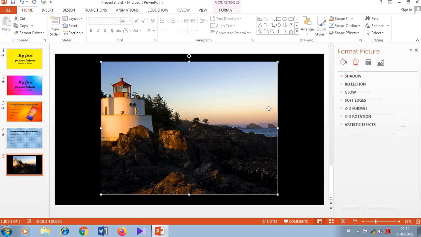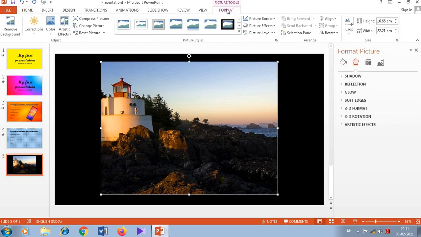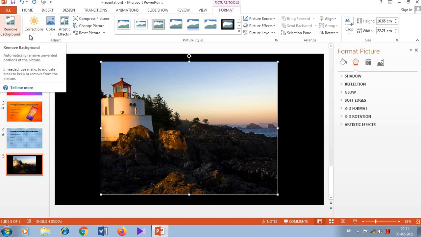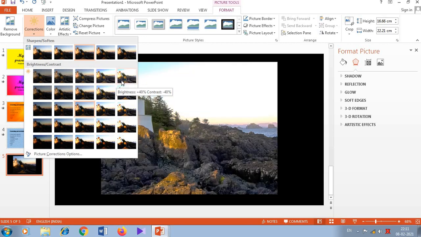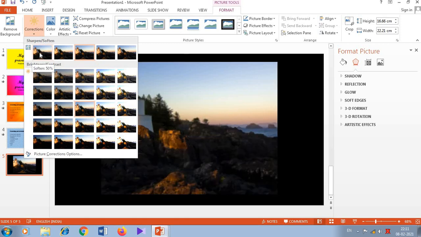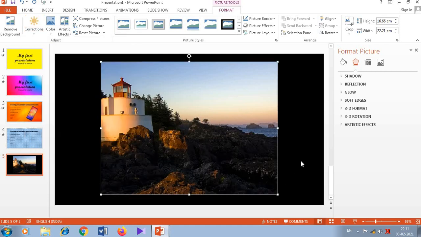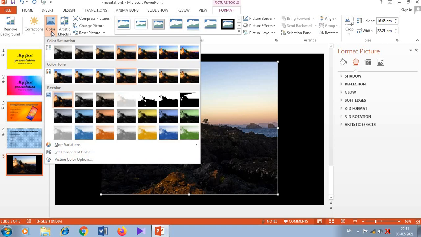Now if I click on the format menu, then so many options will be given to me. Corrections, if I want to increase or decrease the brightness, contrast, everything is possible. See, you can see the result on the spot as I bring my cursor over there. I don't think all these things are available in the software which is given in your textbook, right? So that's it. Then colors also you can change from here.